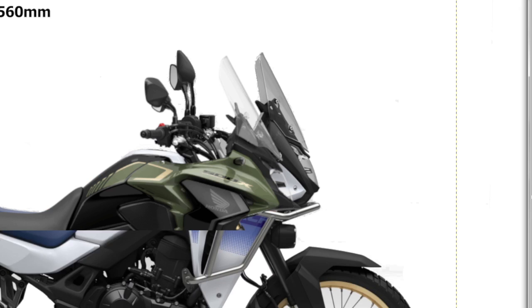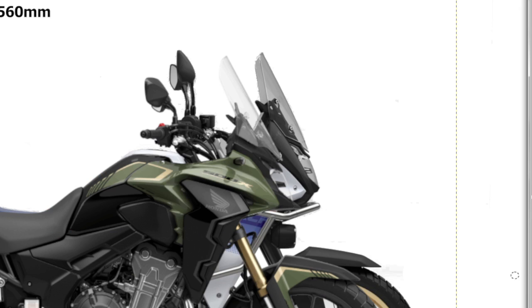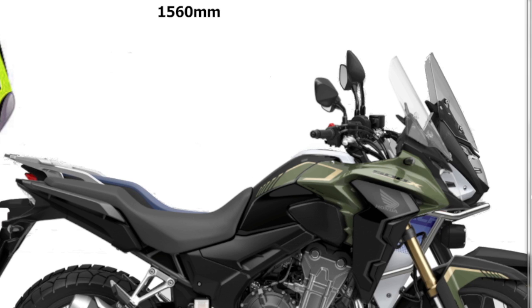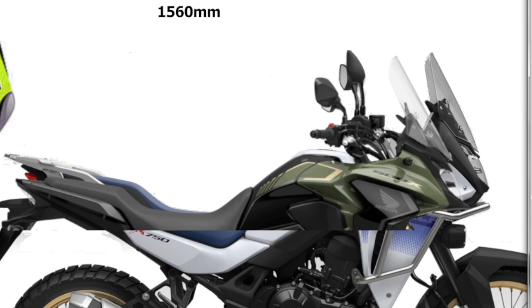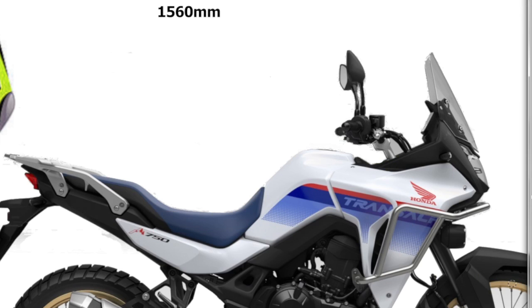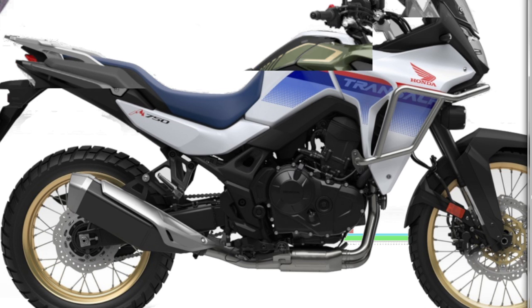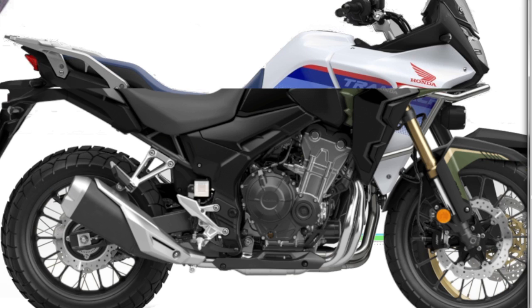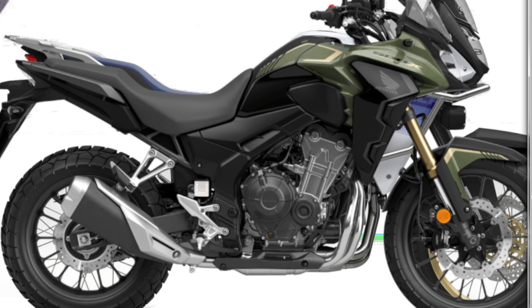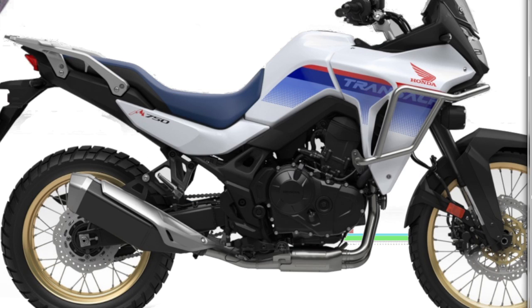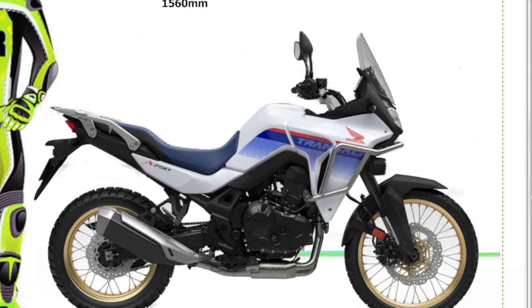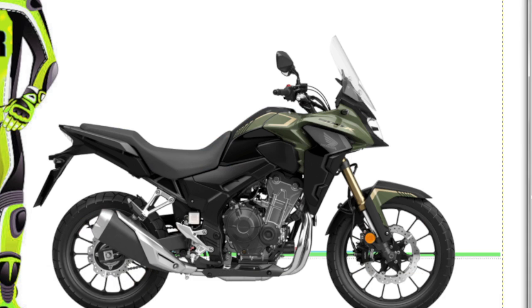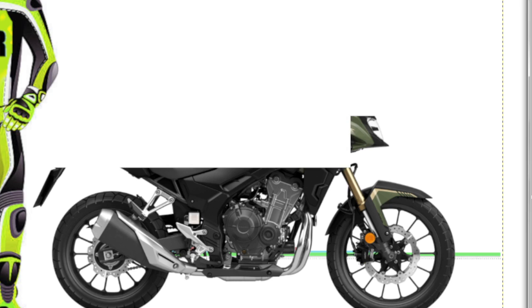Windscreen, if we consider the height of the seat, seems to be very similar, the height of the windscreen. Passenger seat seems slightly better on the Transalp. The exhaust systems are very similar. Don't forget, this is 2118 on the Transalp, the wheels, and on the CB it's 1917.